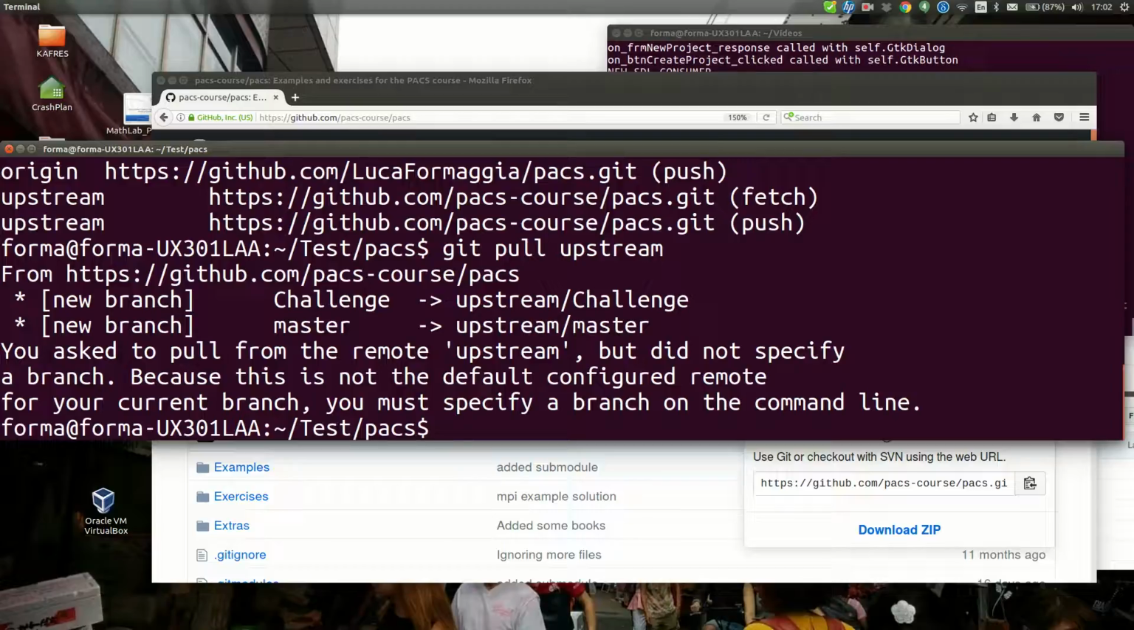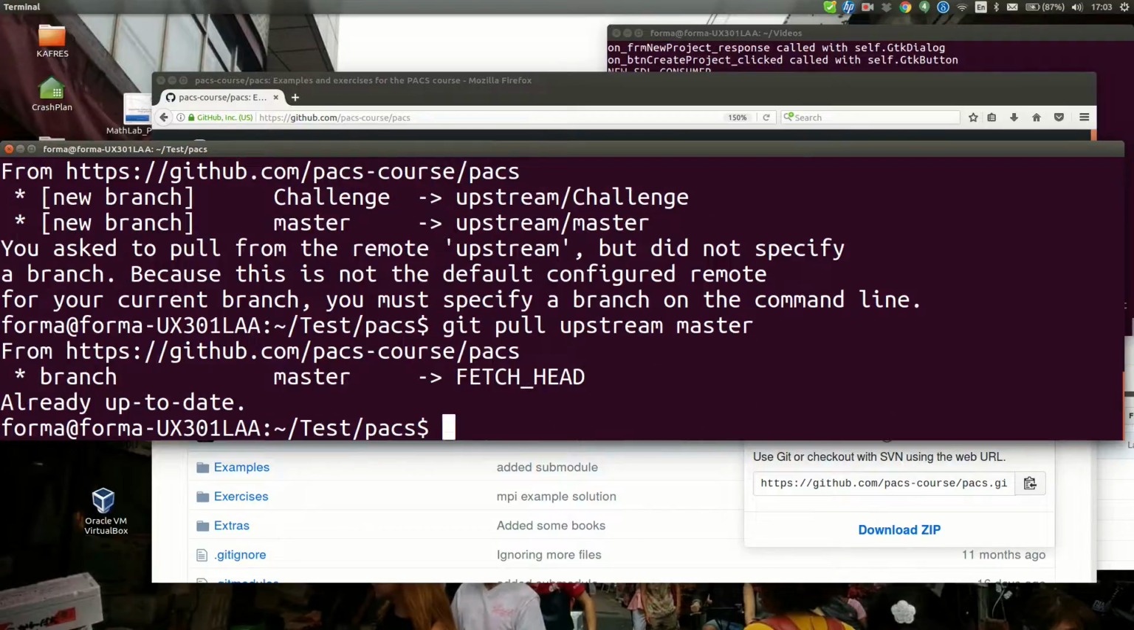Since the upstream has more than one branch, you need to actually say git pull upstream master. Okay? Good. It will tell you that upstream everything is already up to date because we have done nothing.